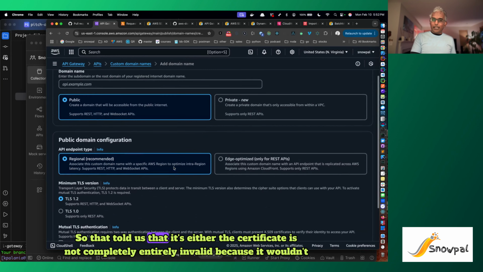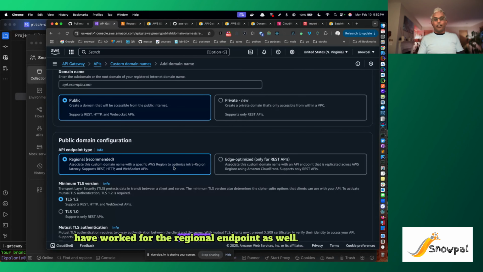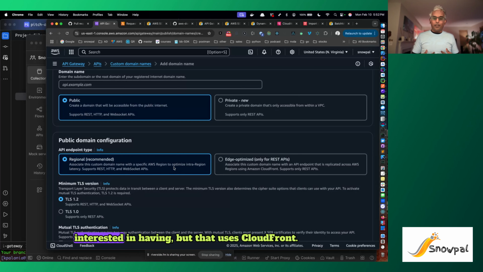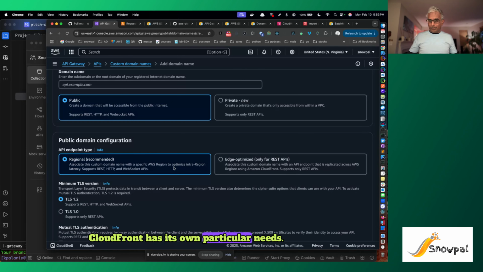So that told us that the certificate is not completely invalid, because then it wouldn't have worked for the regional endpoint as well. So then we tried to get a little deeper, right? It works for one type of endpoint, but not the other endpoint, the one we are interested in having, which uses CloudFront. The regional endpoints do not use CloudFront. Again, it took a tiny bit of digging to understand that, but that told us, okay, CloudFront has its own particular needs.